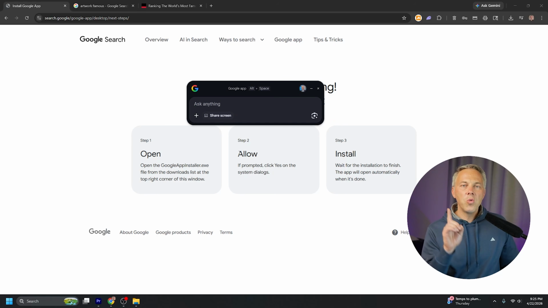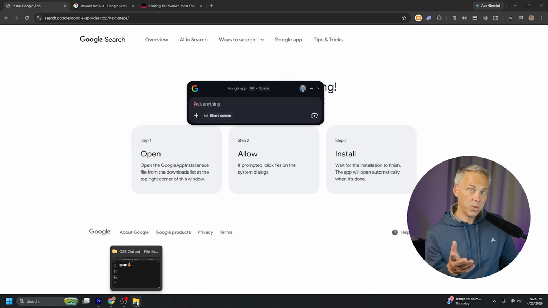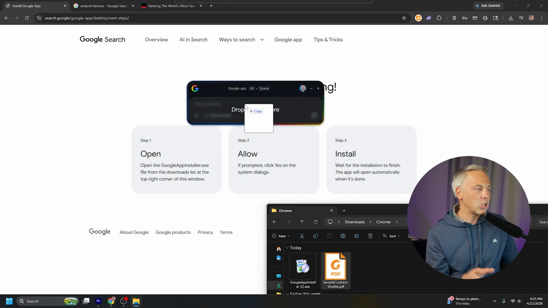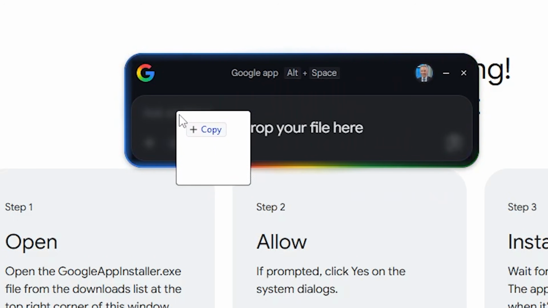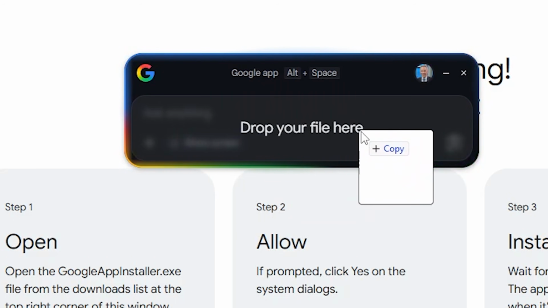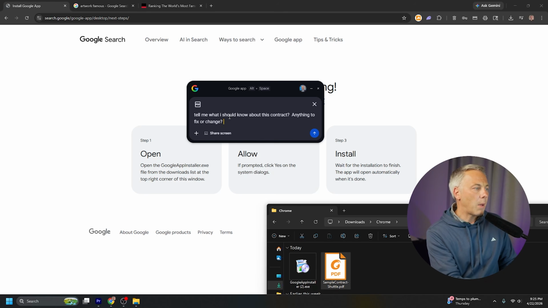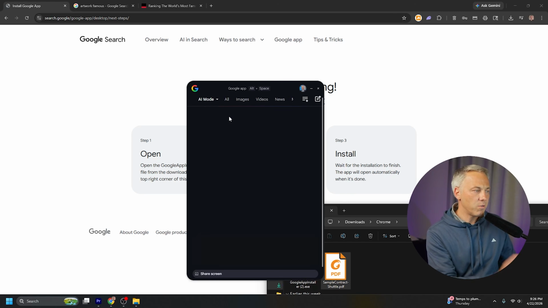Okay, I do want to show you one more tool, which is interacting with files that are locally on your computer. So for example, I have this PDF document down here. I'm just going to drag and drop it right into this Google app window. And you can see it even says drop your file here. So I'll drop it. It's now attached it to the chat, and it's a sample of a general contract. But I'm going to ask this question. Tell me what I should know about this contract, anything to fix or change.